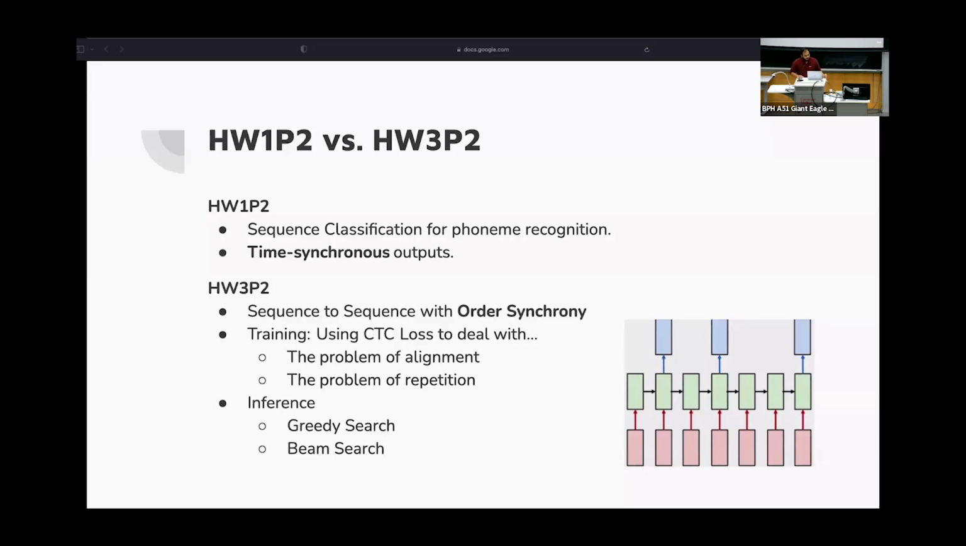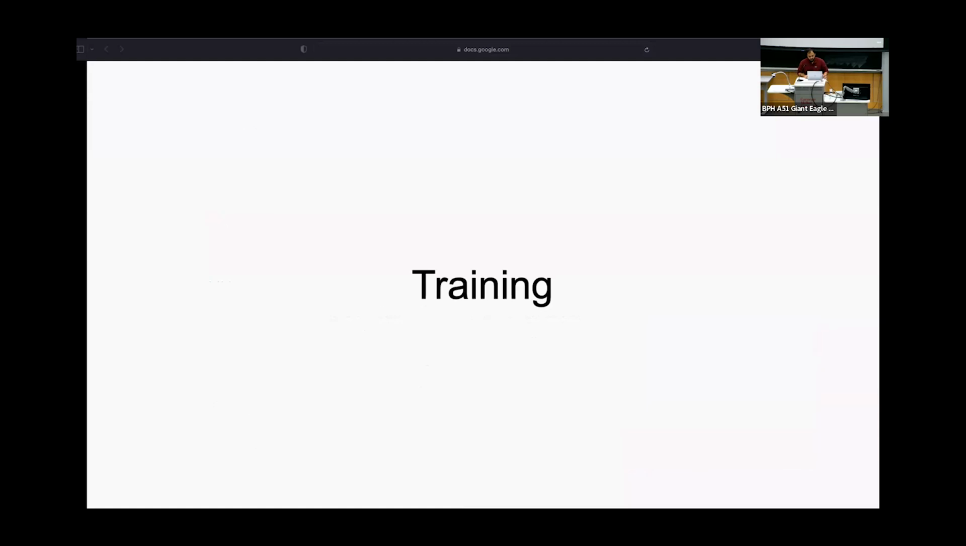So this is where connectionist temporal classification, or CTC, comes in. It gives us a way to get around not knowing the alignment between the input and the output, right? So our main two goals are, we need to be able to train a model while dealing with this problem of alignment. And we also need to be able to infer what the output sequence should be from the model's output. All right, so let's look at training.